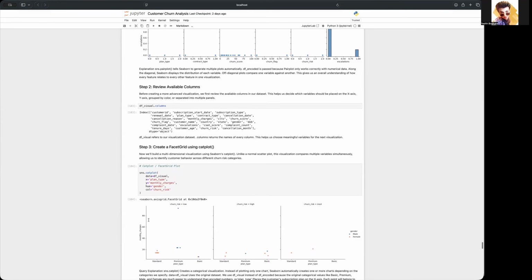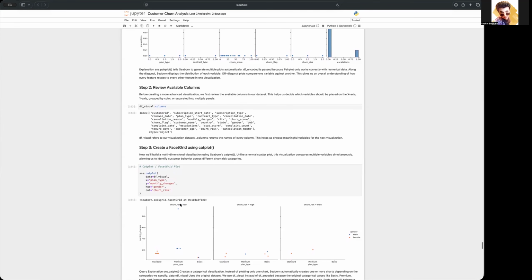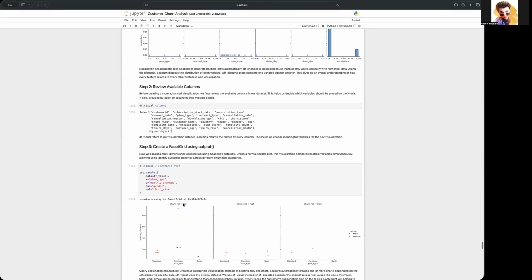When col equals churn risk, instead of placing all customers in one crowded graph, Seaborn divides the visualization into separate panels. This is called a facet grid. Why is col equals churn risk important? The column parameter allows us to compare the same relationship across different customer segments. Every panel uses plan type on the x-axis, monthly charges on the y-axis, and gender as color. The only difference between the panels is the churn risk category. This makes it easier to understand whether pricing and plan patterns differ among low, medium, and high risk customers.